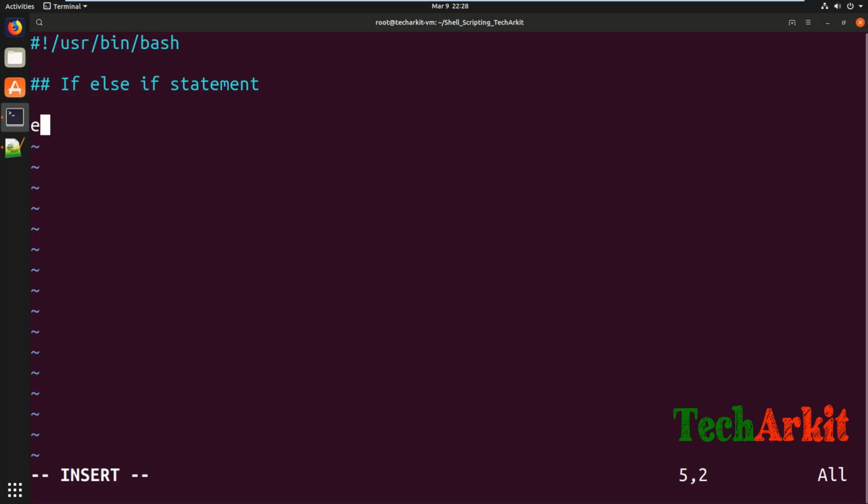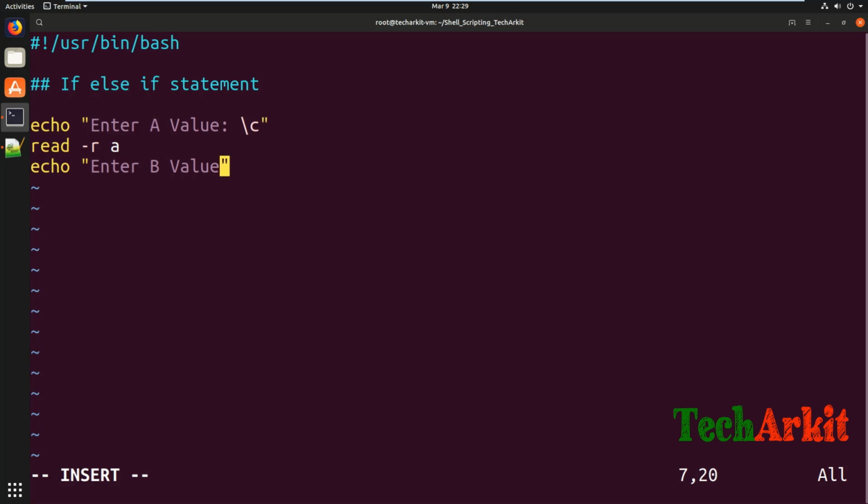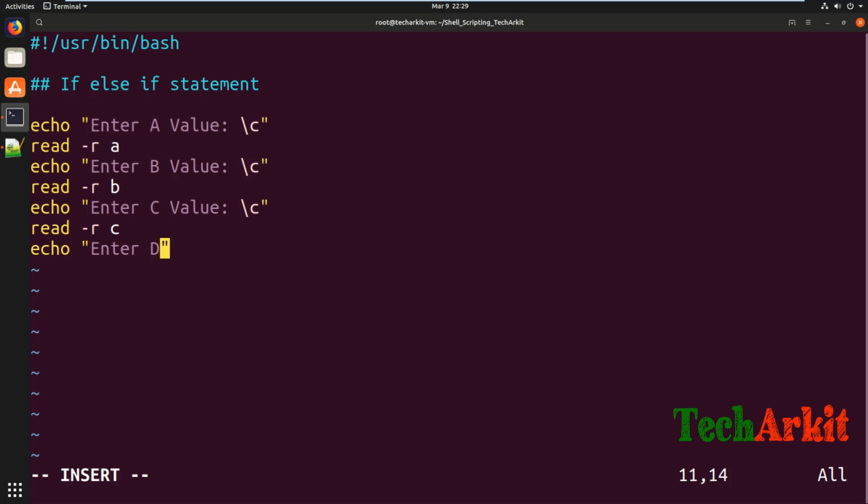Now, what I'm going to do is take four values. Enter a value, and I'm going to store that into the variable a. Again, I'm going to show you here: enter b value, and I'm going to store that input into the b variable. Enter c value, read the value as c, and again enter the value as d. Please enter d value also, and store that value into the d variable.